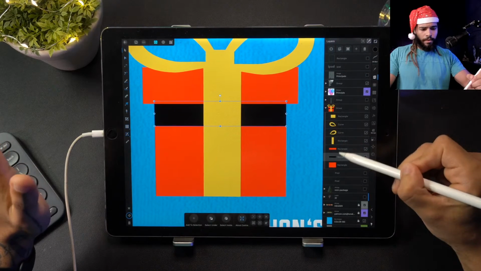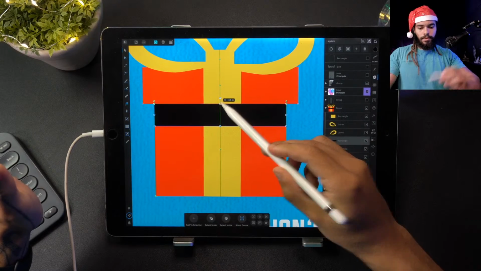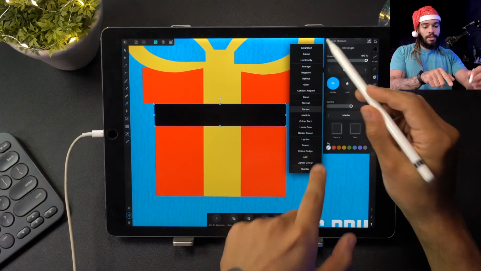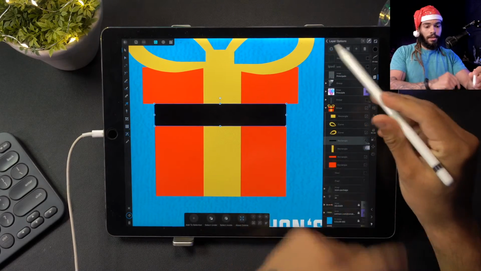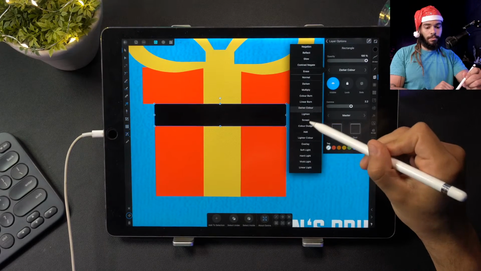Okay, make this black, and I will bring this to the top here. Okay, and now I will just apply here. Select the black rectangle shape. Click here at the top, the layers panel, and now you guys can change the blend mode here.